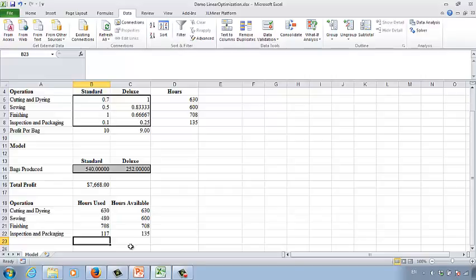First, according to our manufacturing capacities, the maximum profit that we can reach at this moment is $7,668. In order to reach this maximum profit, we should manufacture 540 standard bags and 252 deluxe bags.